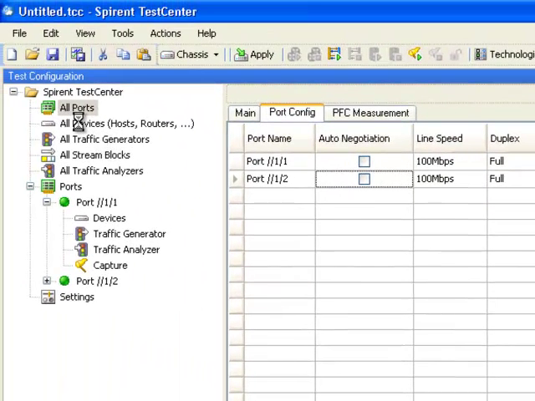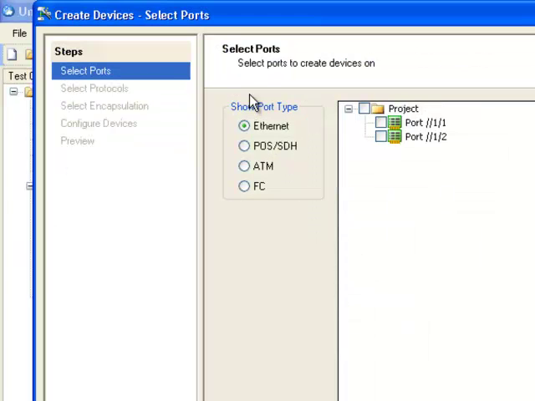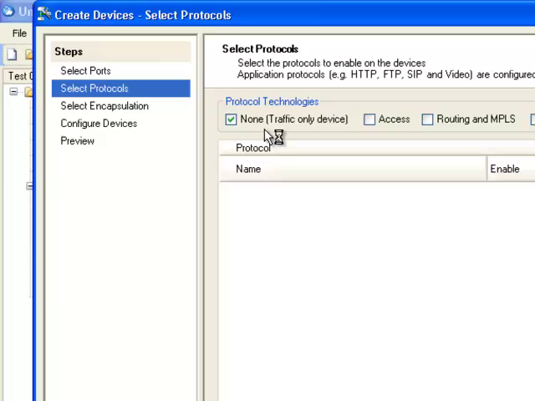Next, I'm going to create some traffic endpoints. For that, I'm going to create a device on each port. So I'm going to select all devices and access the Create Devices wizard. I'm going to select both ports. In this case, I'm going to be creating traffic only devices.